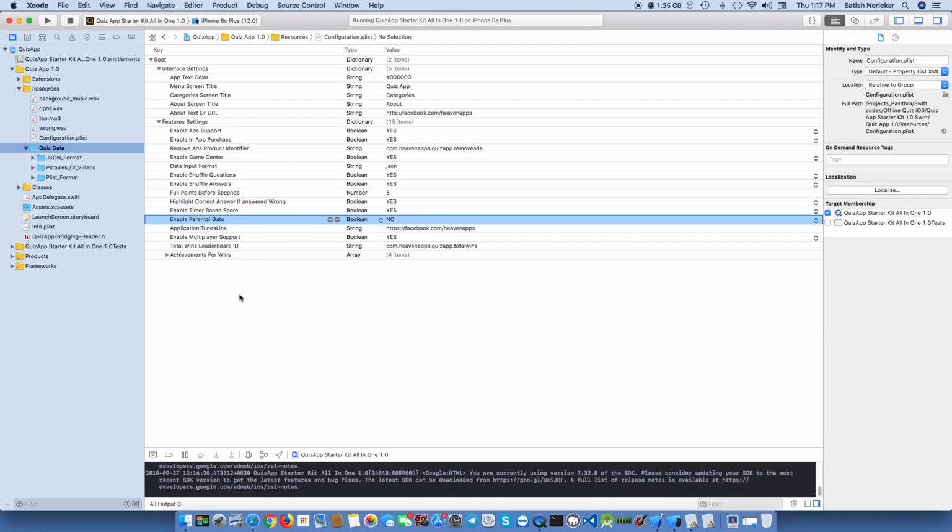Parental gate. You need to enable this if your app is targeted for children, so that we can avoid in-app purchases which are made by mistake. Enabling this parental gate will ask one mathematical question which they need to resolve. Once it is resolved, then it will proceed with the purchase. Apple may reject your app if you do not enable this to yes, if the app is intended for kids.